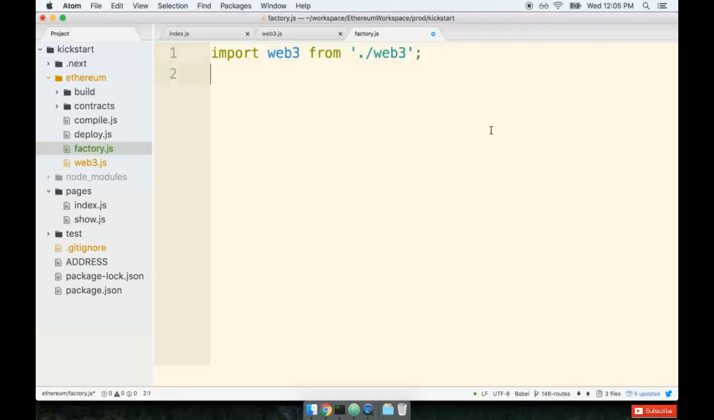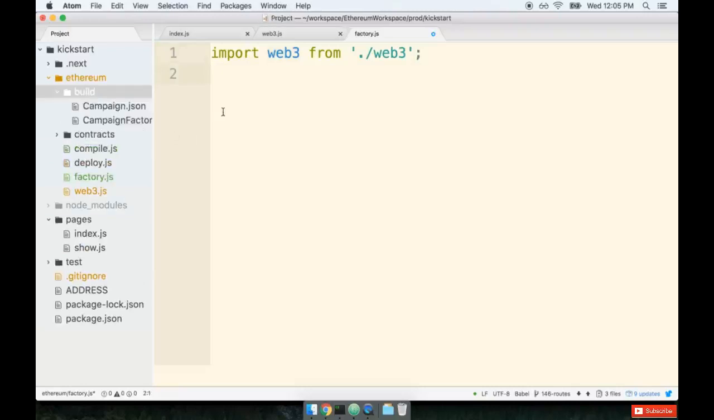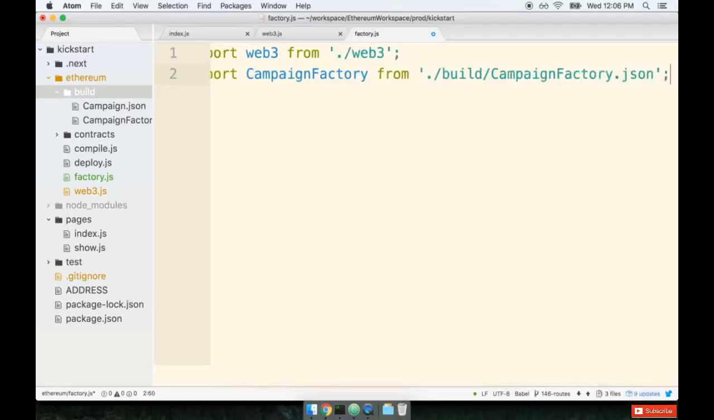Then right underneath that, we're also going to import the compiled contract that is placed inside of our build directory. So remember, anytime that we want to tell Web3 about an already deployed contract, we have to give Web3 that contract's interface, or ABI. And the ABI is defined inside of the campaignfactory.json file. So we will import campaign factory from ./build/campaignfactory.json, like so.